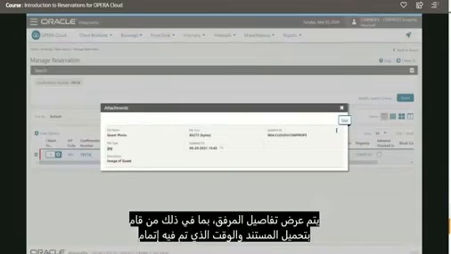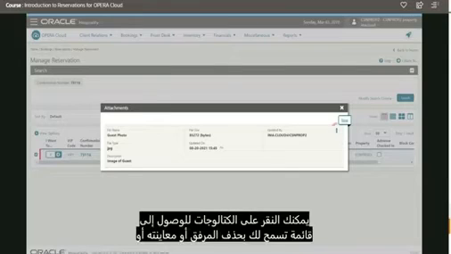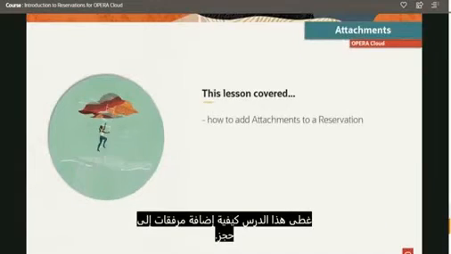The details of the attachment are displayed, including who uploaded the document and what time the action was completed. You can click the ellipsis to access a list that will allow you to delete, preview, or download the attachment. This lesson covered how to add attachments to a reservation.